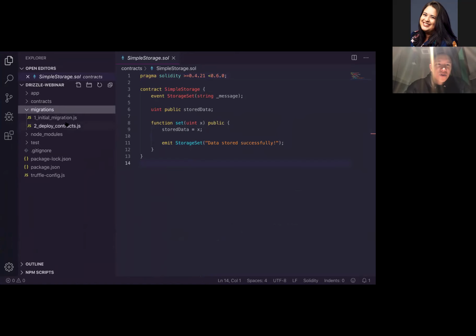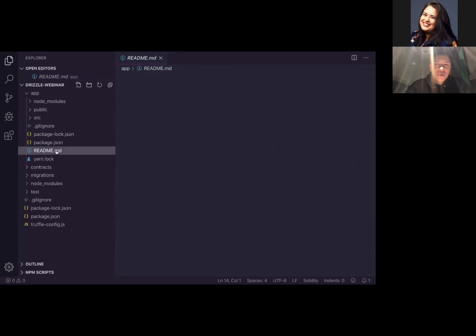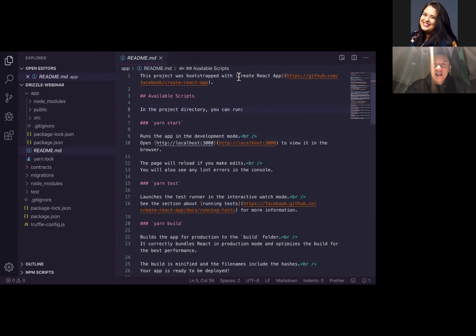Migrations, these are Truffle migrations. I'm not going to go into too much of the Truffle stuff here. I just want to set this up. But we are more concerned about the app part of it, right? Because that's the actual front-end app that we need to work with. So this is a Create React App. If you go to the README, you can see it's just a basic Create React App here.